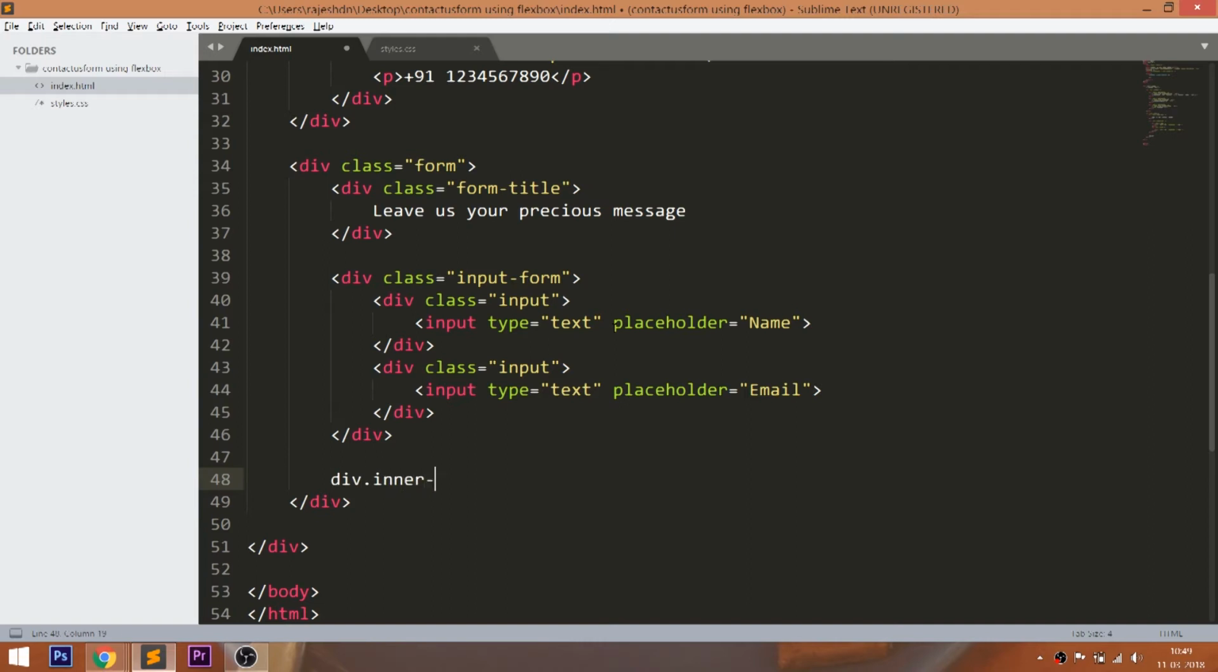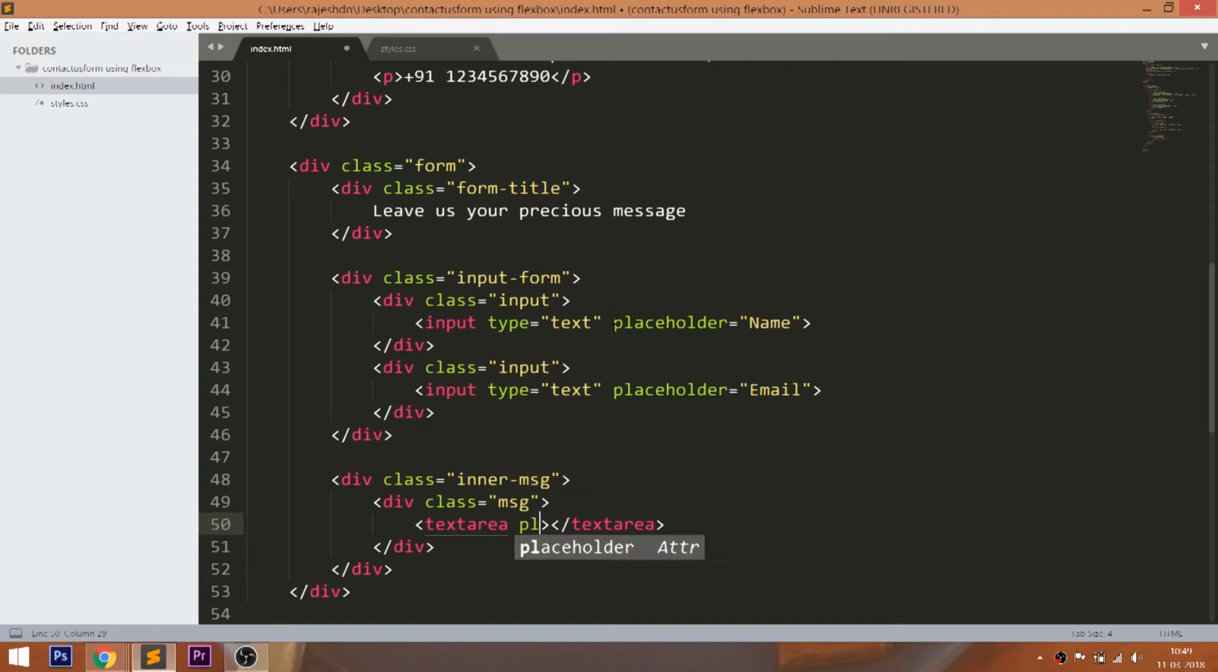Below that, create the inner message division with a text area in it. Set the placeholder value as message. Finally, create the button division with send message text in it.